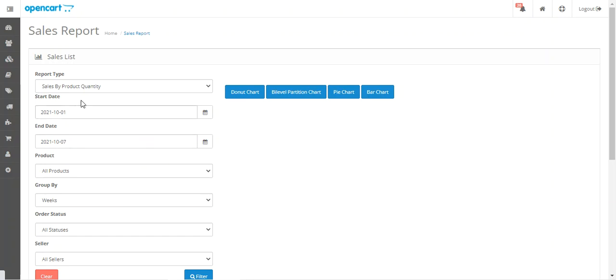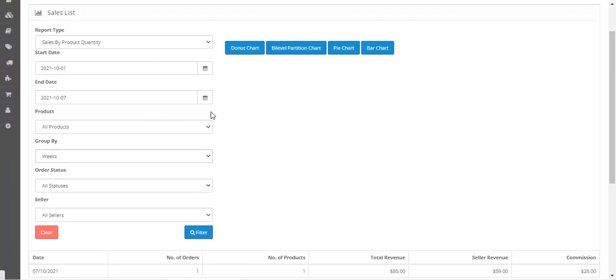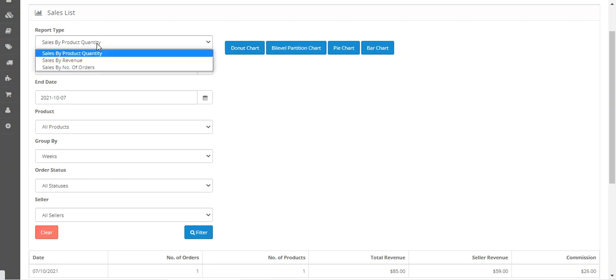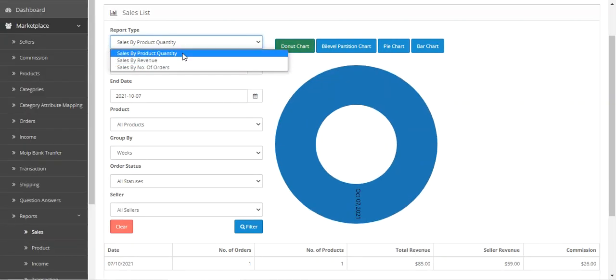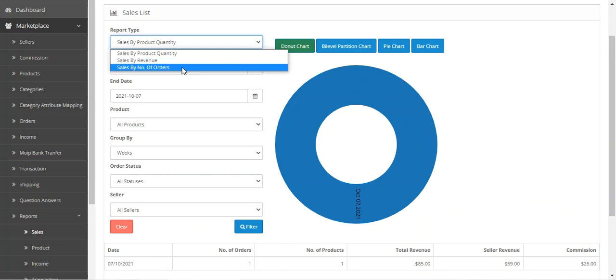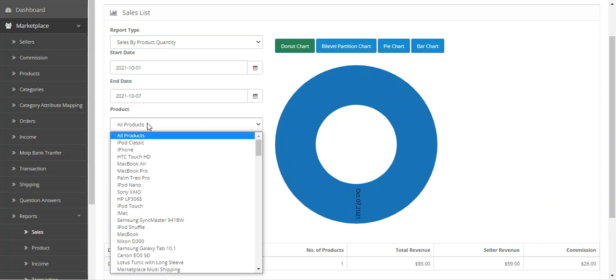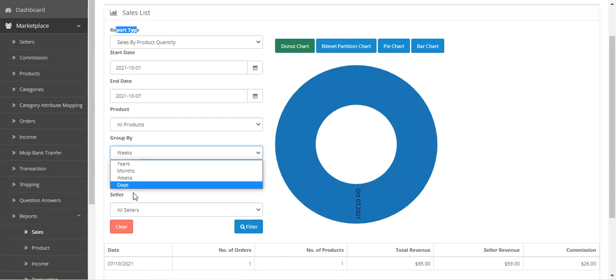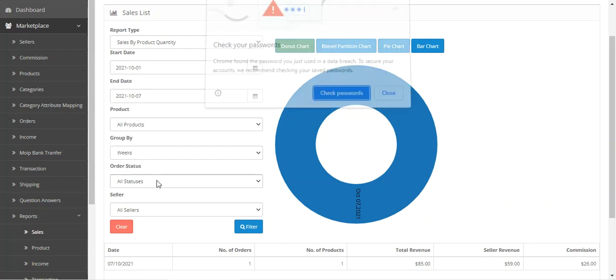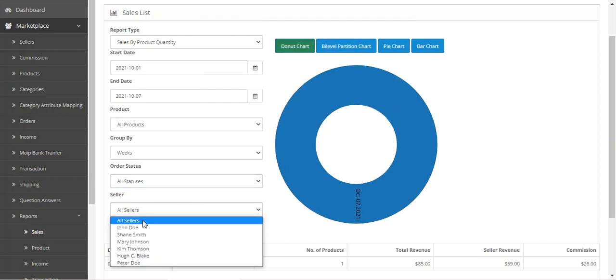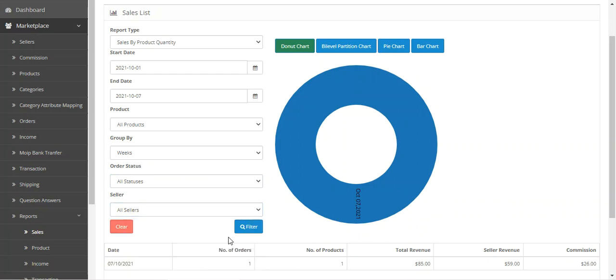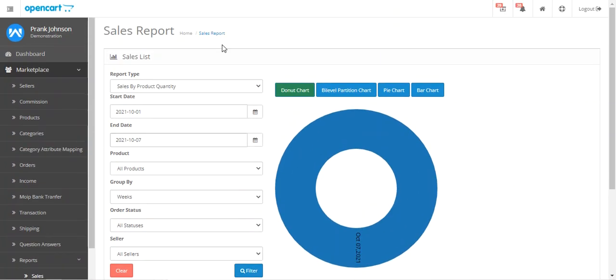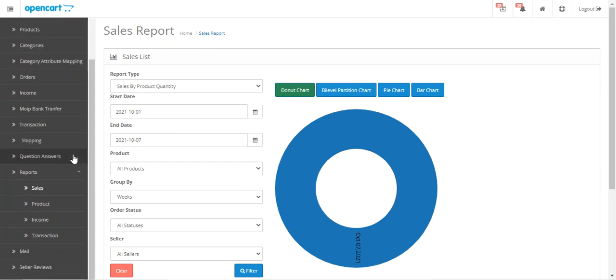Tapping on the sales would bring up the sales report as per the requirement, and he'll be able to filter the sales report according to the product quantity, sales revenue, sales by number of orders, and can filter using the start date, end date, products, can choose all products or a particular product, and depending on the report type chosen, then he can select the rest of the options there, whether to group by years, months, weeks, days, choose the order status, choose the seller, whether all sellers or a particular seller, and can filter the data as required by the admin himself for the sales report.